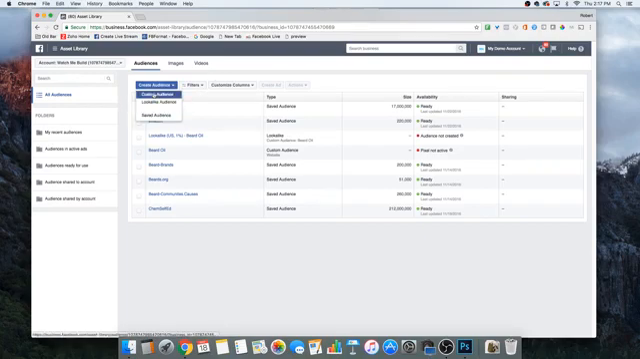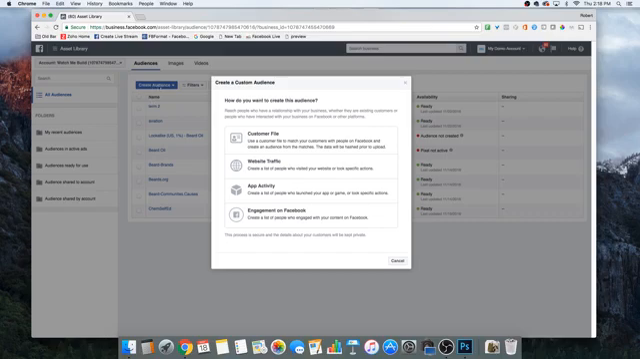Okay, so let's start with custom audiences and look at what those are and how we can use them. If you click on create audience and then custom audience, there are 4 different options that you can use. And Facebook gives us a description, I'm just going to read it up here. That's kind of helpful for all of us, I guess. How do you want to create this audience? Reach people who have a relationship with your business, whether they are existing customers or people who have interacted with your business on Facebook or other platforms.